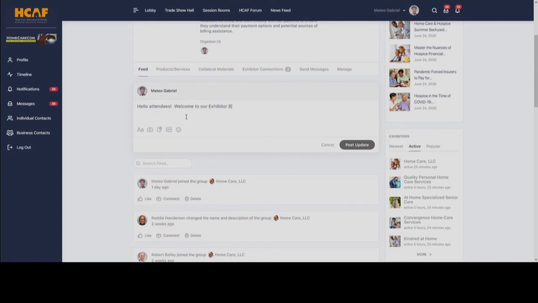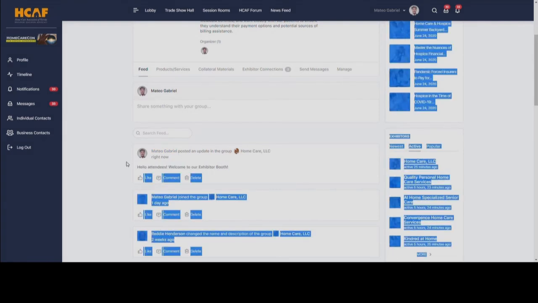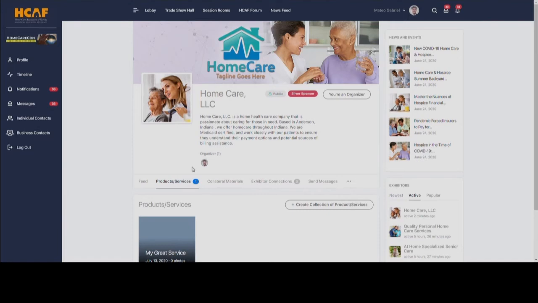Welcome to our exhibitor booth. And then we just post that to our wall, and there they are. And it also tells, as you can see, which organizer posted that. So it's a nice way to connect, to get some messages out there to let them know what exactly you want them to see.